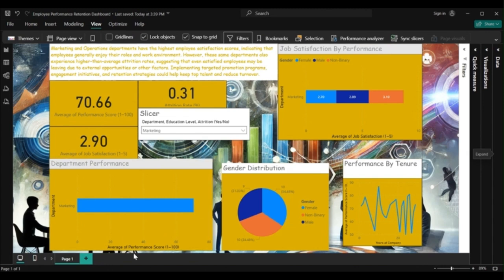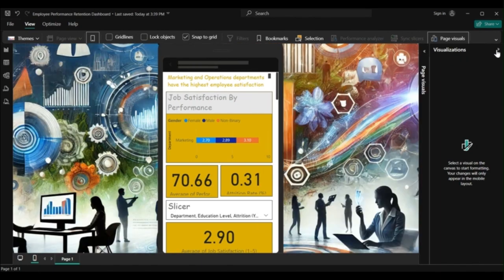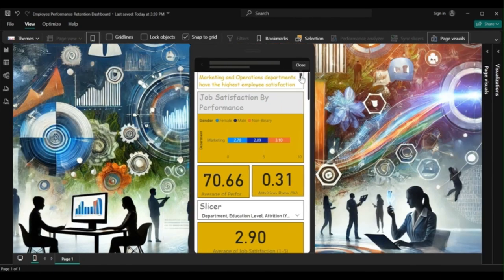And now we've reached the end. This is the Employee Retention Dashboard for Human Resources. I added interactive filters so HR teams can instantly explore insights by department or education level. There's also a summary box that highlights key findings.